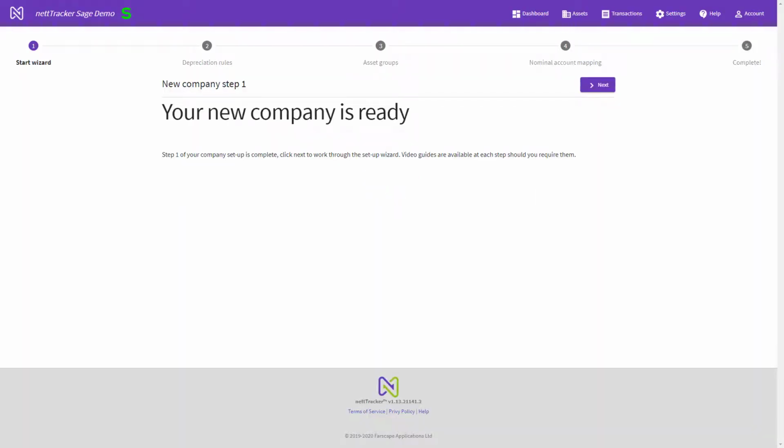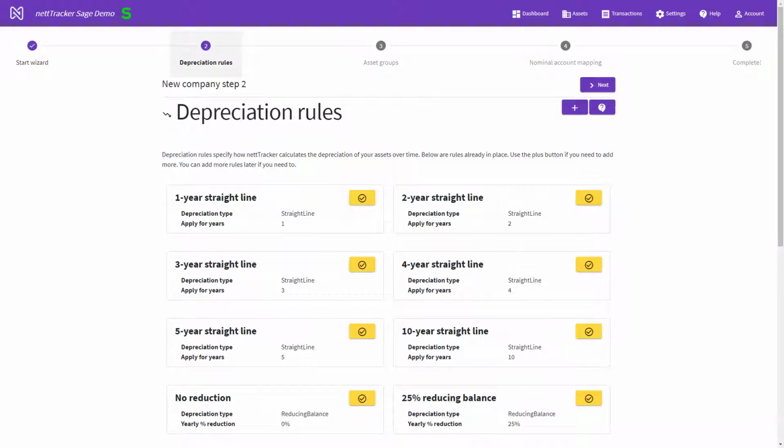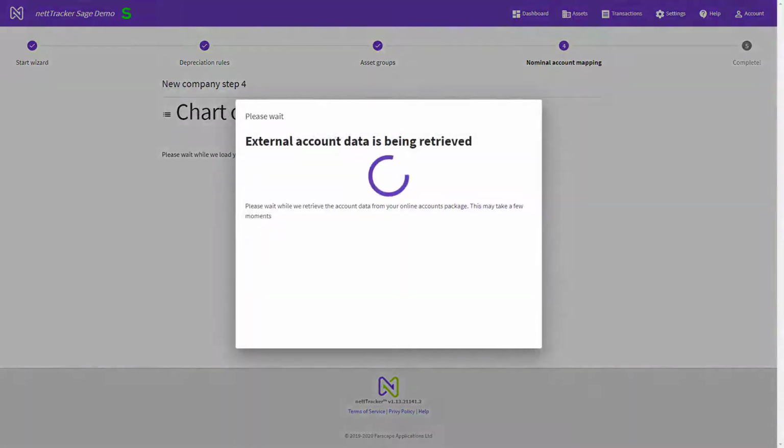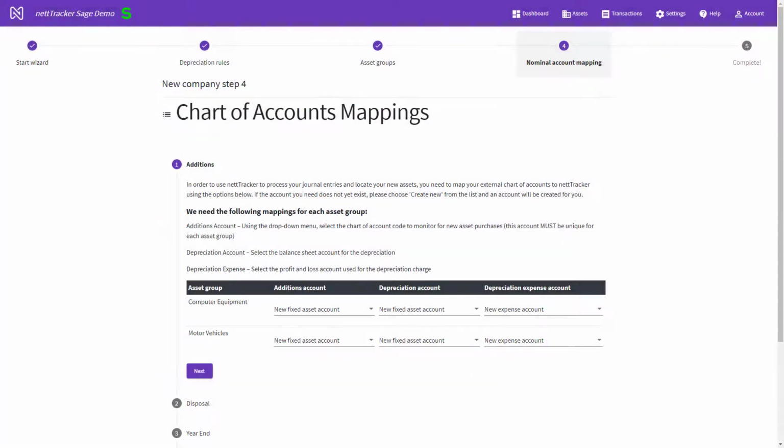Let's continue working through the rest of the setup wizard. I don't need to add any further depreciation rules, so I'll accept and move on. I can create some further asset groups. I don't need to. I've got the two there which I need, so I'll just put some default depreciation rules in. Save those asset groups. And now I need to match those asset groups to my nominal categories back into Sage.